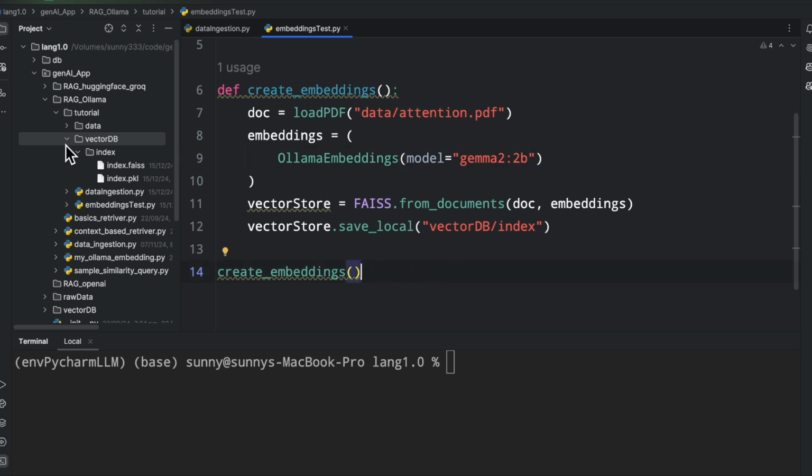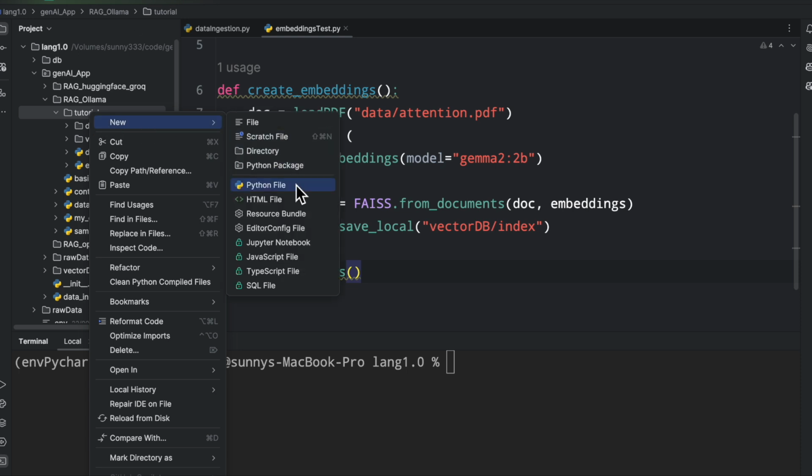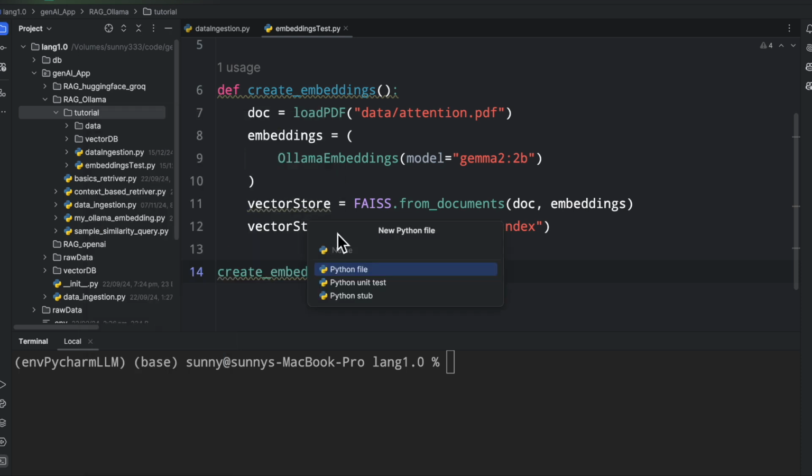Now since we have already created a vector db of the PDF, let's create a retriever on top of this vector db, and we will create a prompt through which we will be accessing or querying this db. So let me create a new file. Let's name it my retriever.